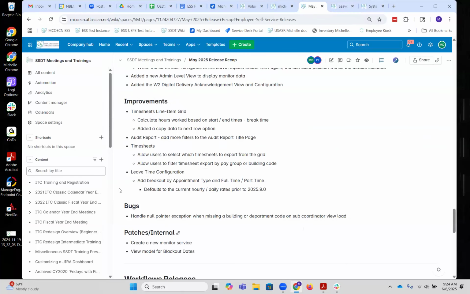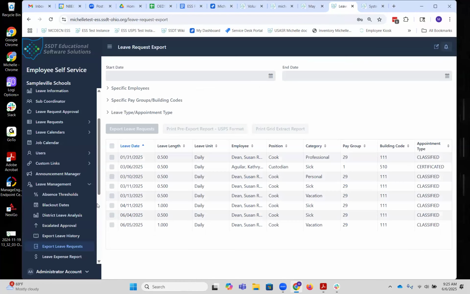Okay. And the last thing I want to cover in regards to improvements is the leave time configuration. I know that we've had a lot of requests about making that a bit more flexible. So for example, if a district wants to set up the leave time for certified versus classified, or part-time versus full-time, they just wanted a little more flexibility with that. And so I want to take you to where that's at and show you the updates that were made.